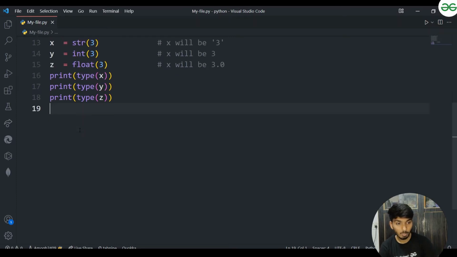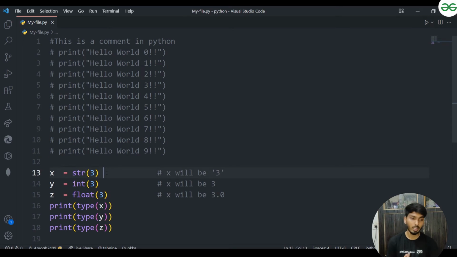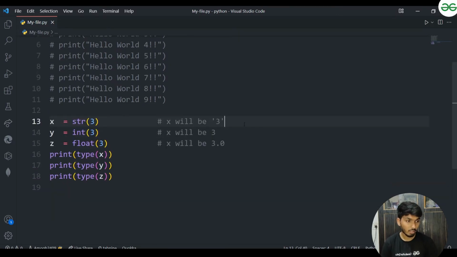Now here comes one more thing, that is called quotes, single quotes or double quotes. This string can be expressed using two things, a single quote as well as a double quote. Like if I write double quotes 3, it's the same. If I write single quotes 3, then also it's the same.